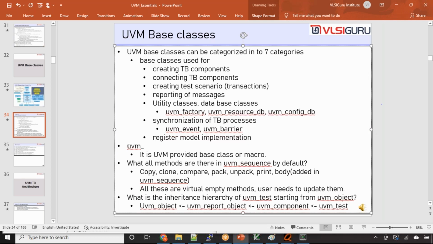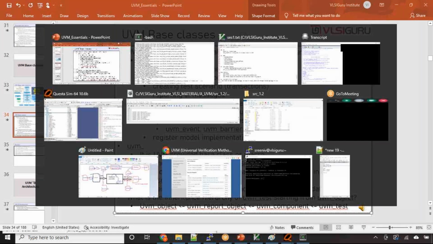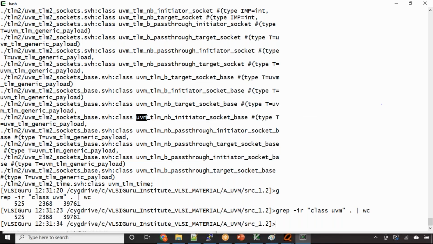Any UVM specific component or macro always starts with UVM underscore. Anytime anything starts with UVM underscore, that's the indication that it is a UVM library provided definition. Everything is a UVM library provided definition because it starts with UVM underscore.